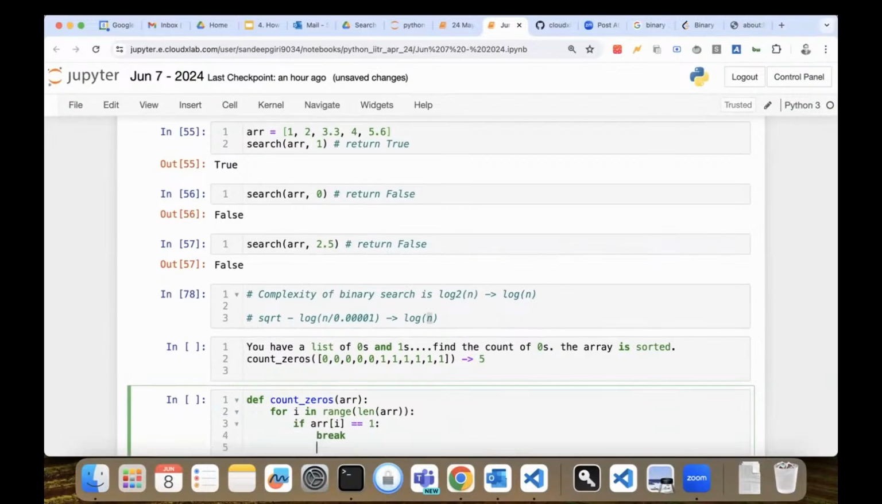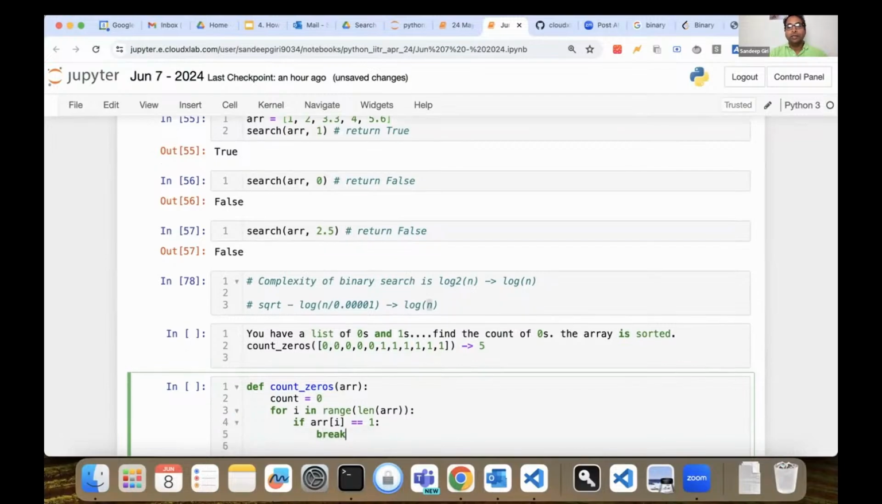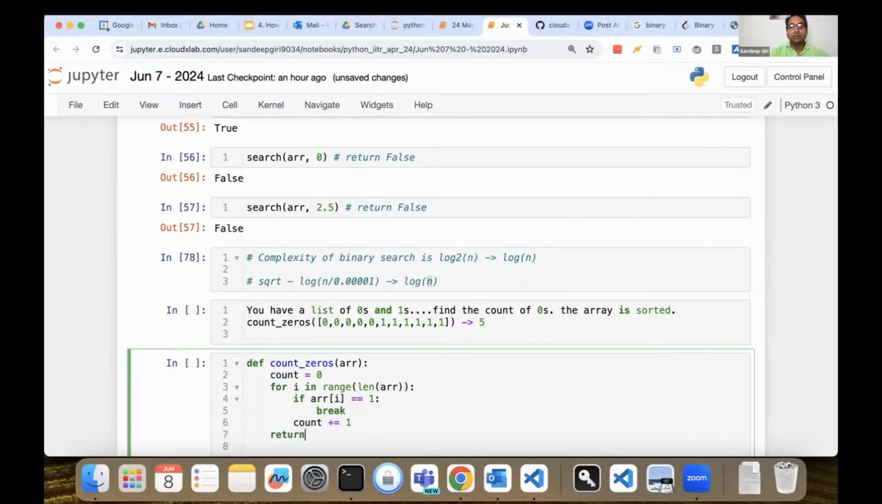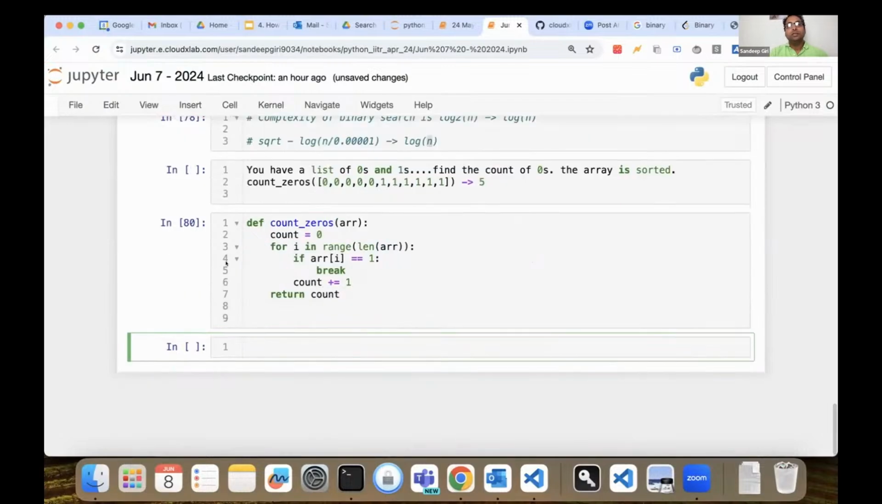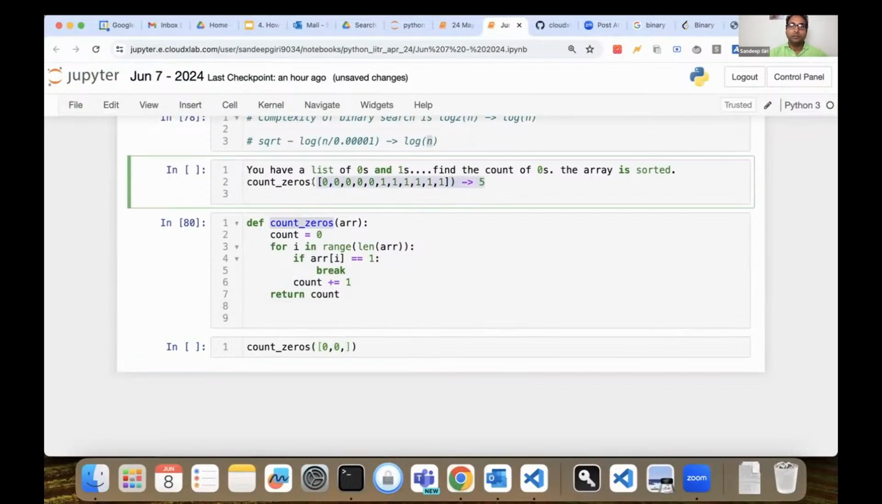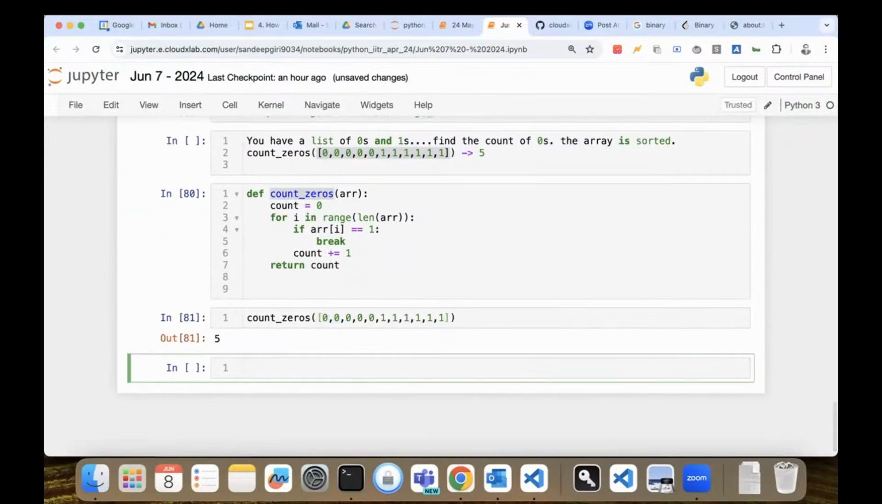And we'll just say count equal to 0, and we'll just keep on increasing count otherwise. And we just return count. Okay, so let's see. Let me just copy this. Yeah, so 5.